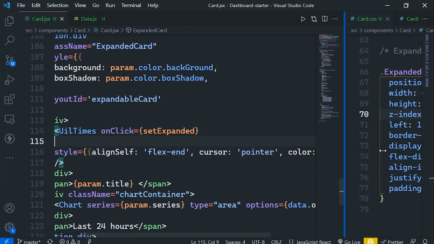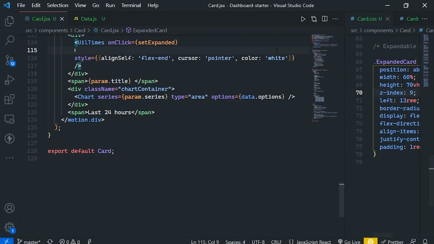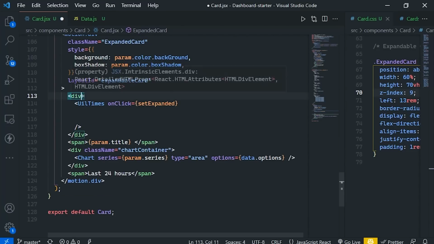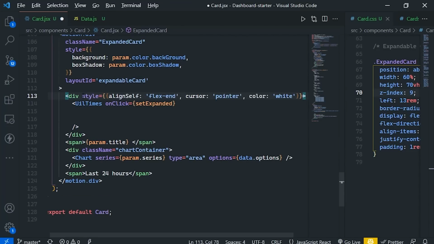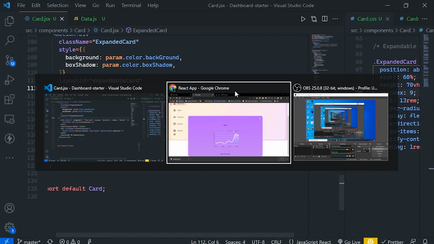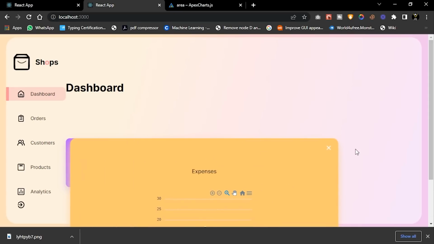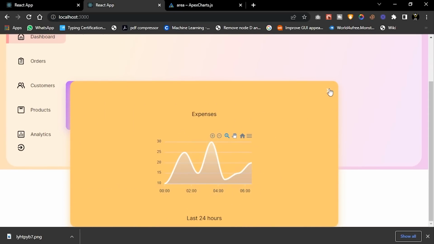So here I can make a quick fix. If I just cut the styling from here and give it to the parent div. Okay, so let's format the code. Now save and see. Yeah, now the cross in its correct position. It's time to make this chart fix.